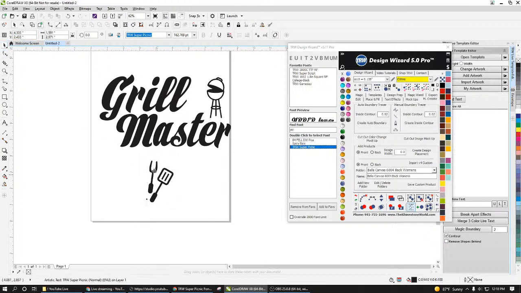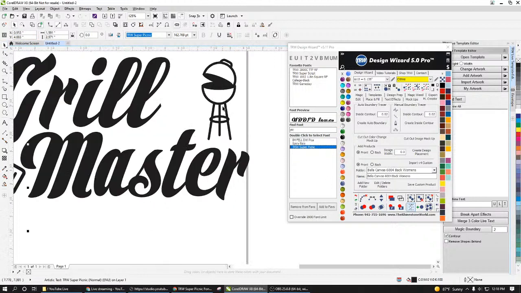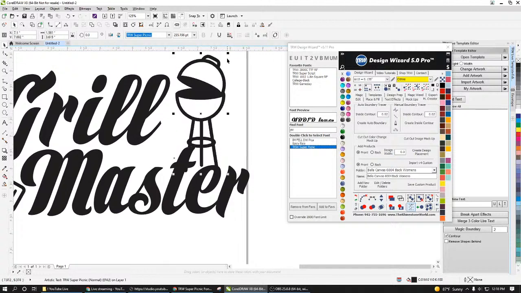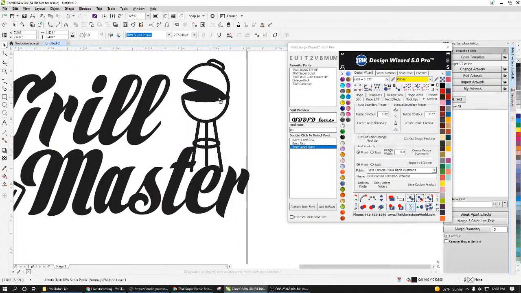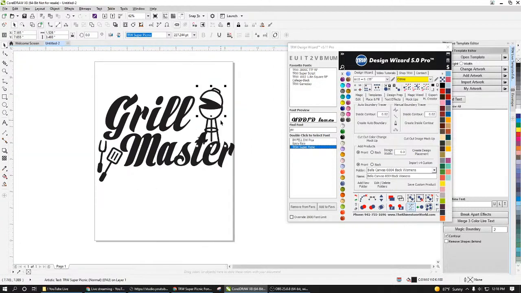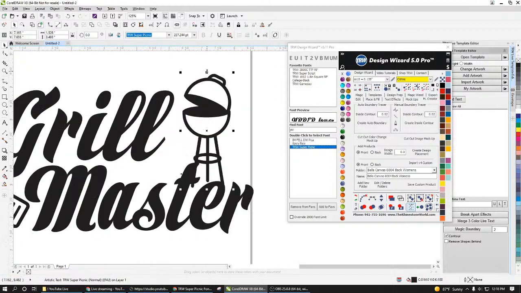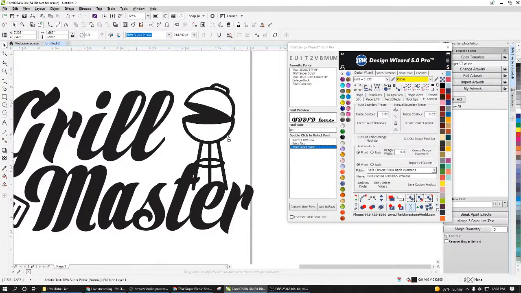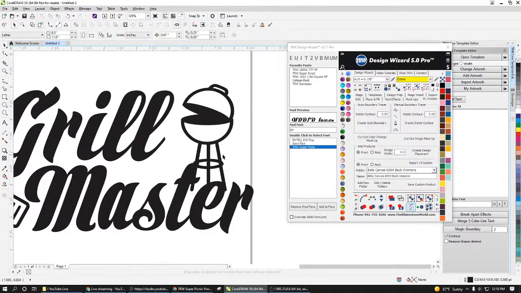Now that I have both of these, what I can do is, where do I want to put this? Okay, well, I'm going to put this right over on the side here. And maybe I want to knock that out a little bit. And I can shrink it down a little bit as well if I want. So all of this is easily adjustable, right?